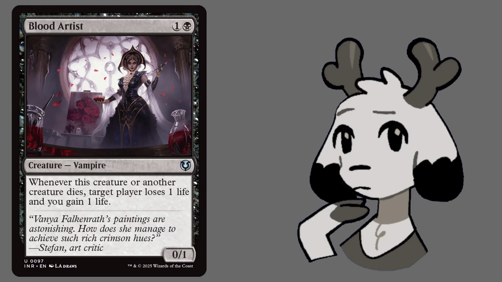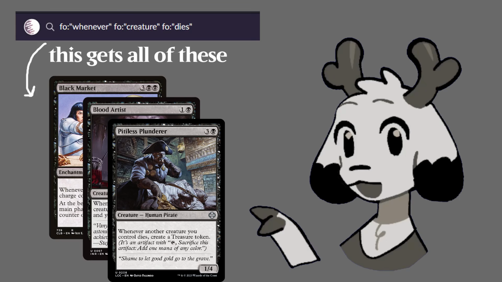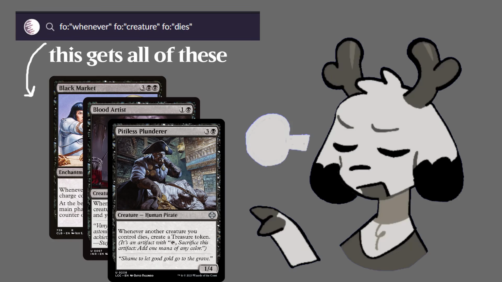Seasoned sacrifice players might have noticed that I didn't mention Blood Artist here, and that's because this format all-star has wording that mentions itself. In this case, it's important to break up the wording of a card: fo:whenever, fo:creature, fo:dies. In this case, we'll have optimal results and return a lot of good cards for this deck. It's still easy to miss good cards for your deck using this method though.